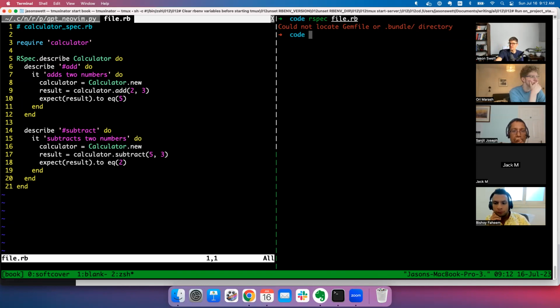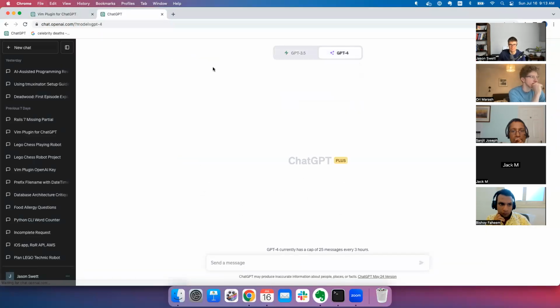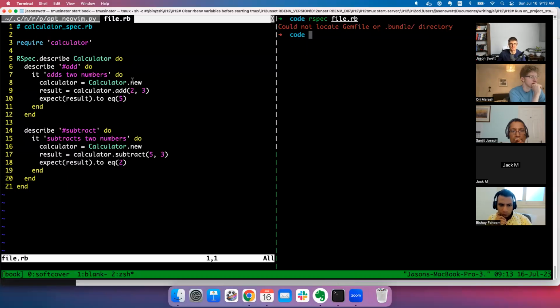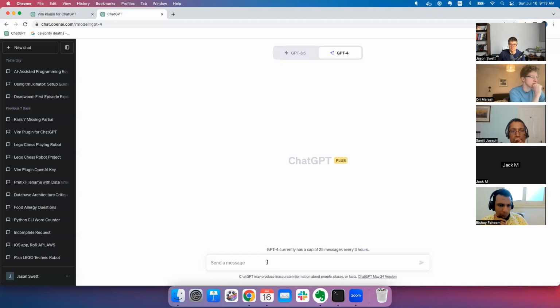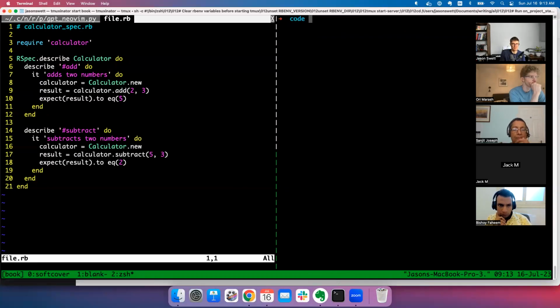And then let's say we get this error. This error would get automatically sent to the API. And then based on that error, well, let's even do that. Okay, so I'm going to go to ChatGPT. Okay, so we said we're going to do this. Write me an RSpec test. So I'm starting over with my example.